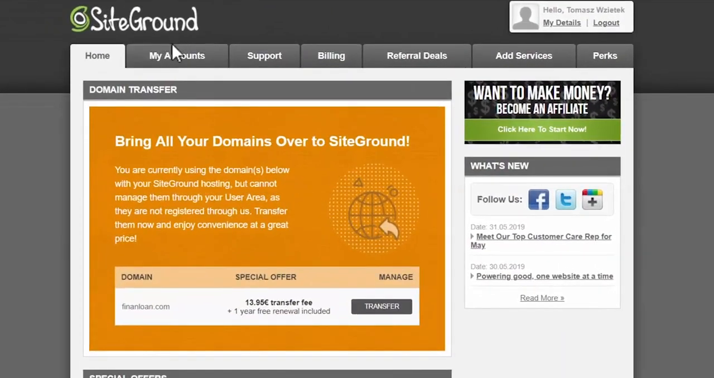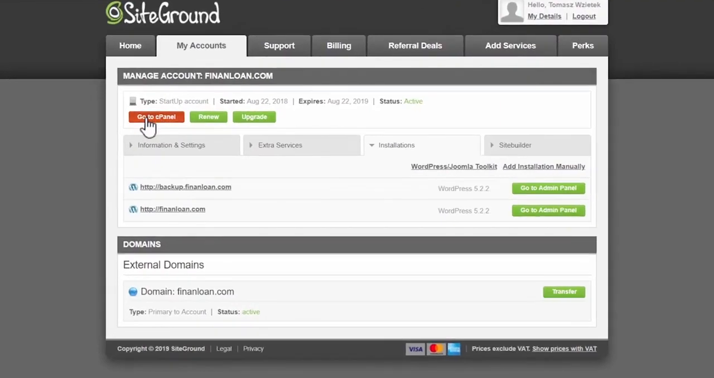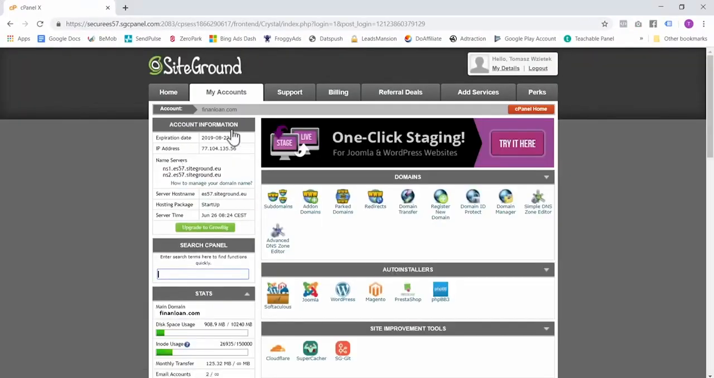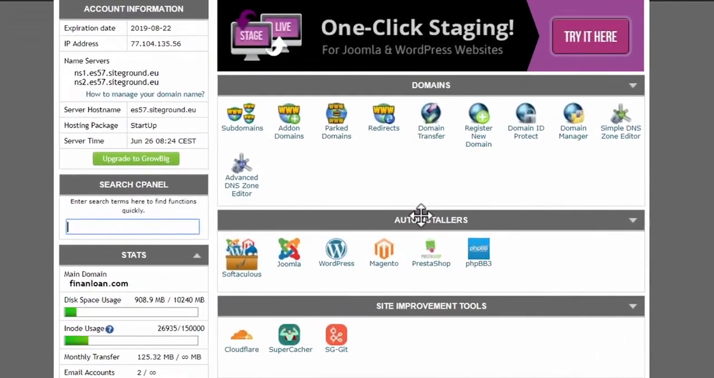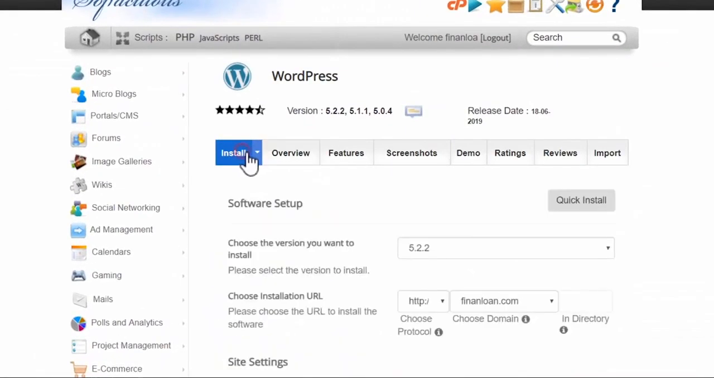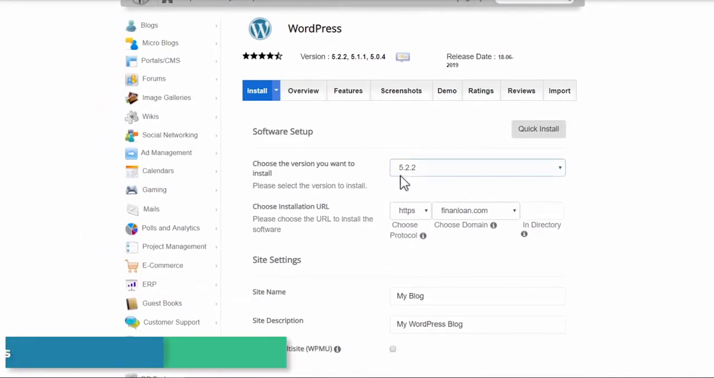Once logged in, go to My Account and then go to cPanel. In this screen, head over to Auto Installers and click on WordPress. Now click on Install. It will automatically select the latest version of WordPress for you.